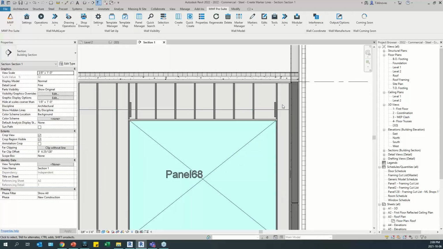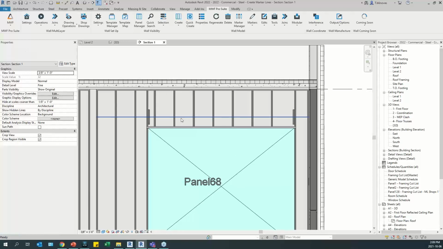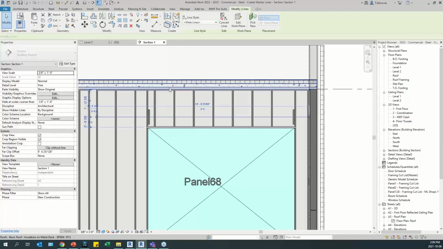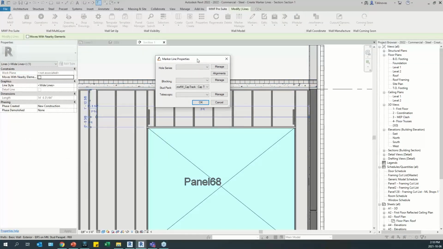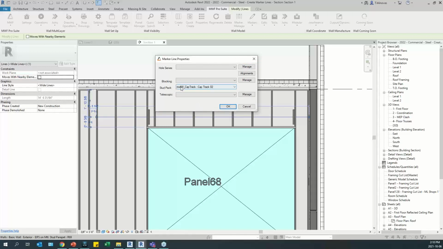And the reason why it's only placing on my kings is because when we saw the settings, I've selected only the kings to place my cap tracks. So let's say if I want to modify those settings. If I select my line here, my marker line, and I go to properties, you're gonna see that if you have indeed a marker line, it's going to show up what properties you have assigned to that specific line. So in that case, we do have the cap track assigned.